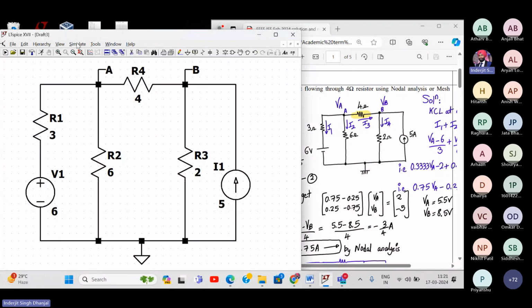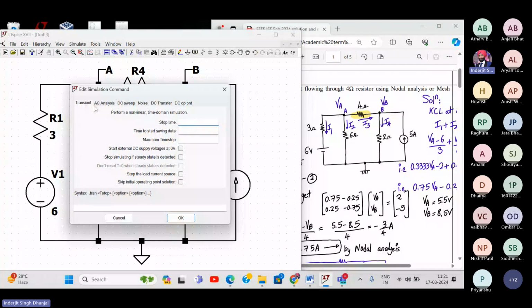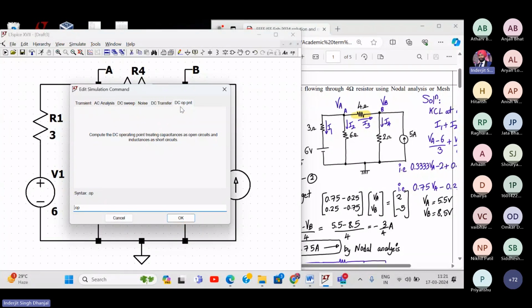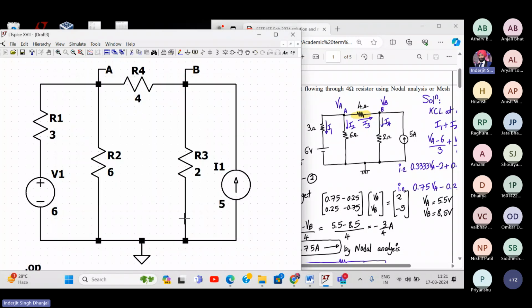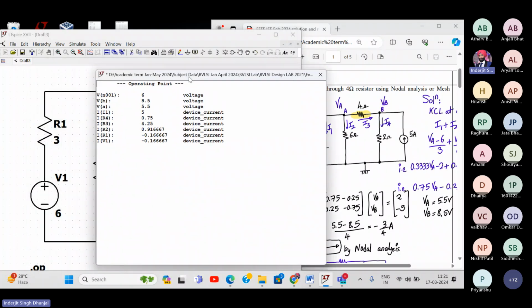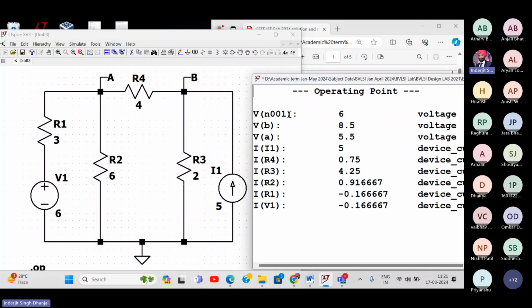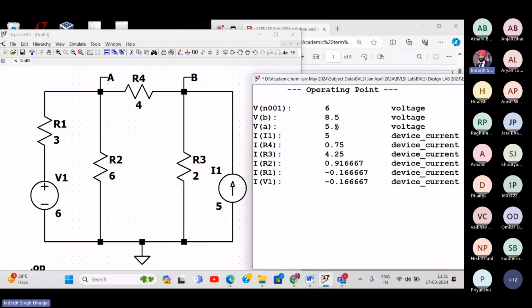So for simulation, you click on simulate, then click on run. It will ask you which simulation profile you have to select. Please select DC operating point, and then click on OK. Fine. So when you select DC operating point and you click on OK, you will get the voltages and current values. So V of A, can you see this? If I expand it, V of A is coming out to be 5.5 volt. V of B is coming out to be 8.5 volt.